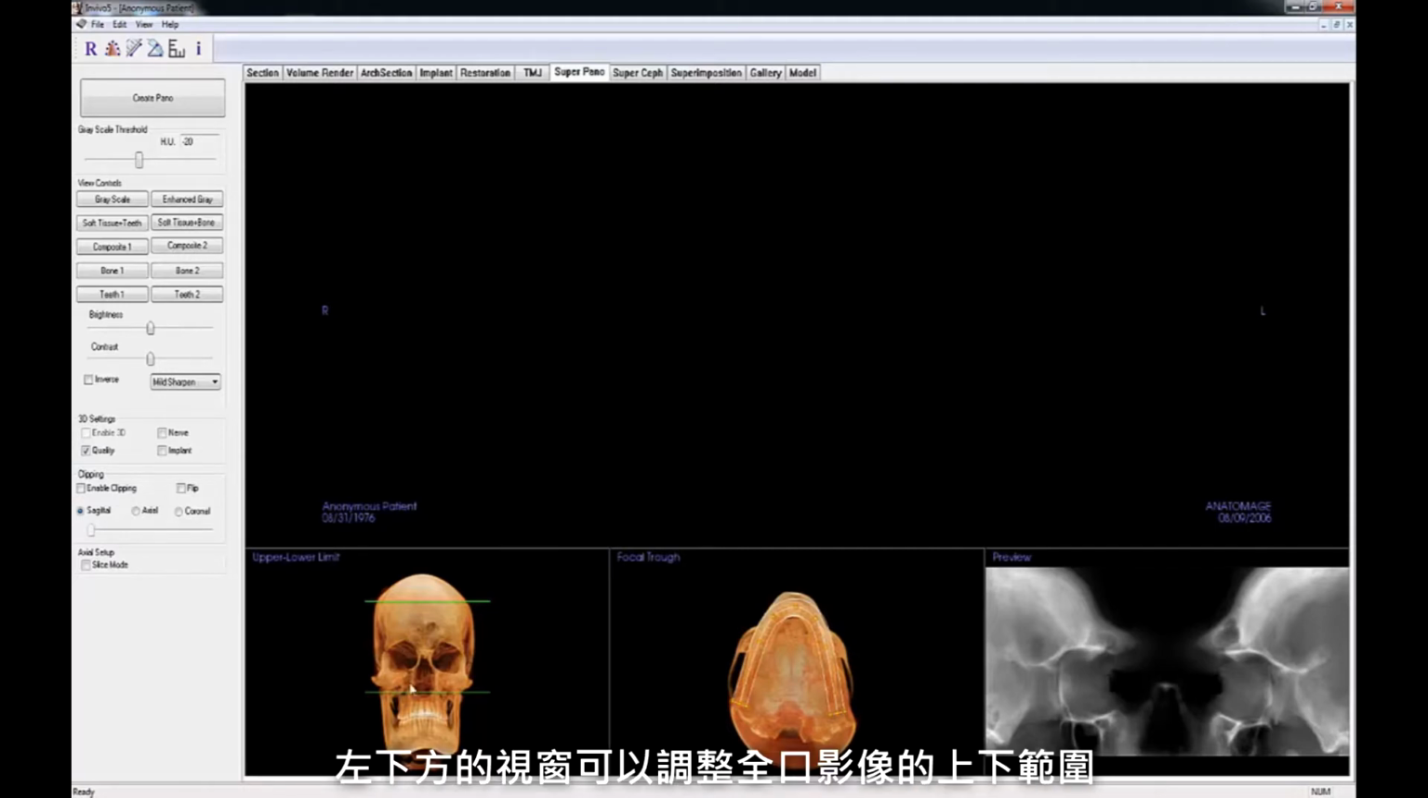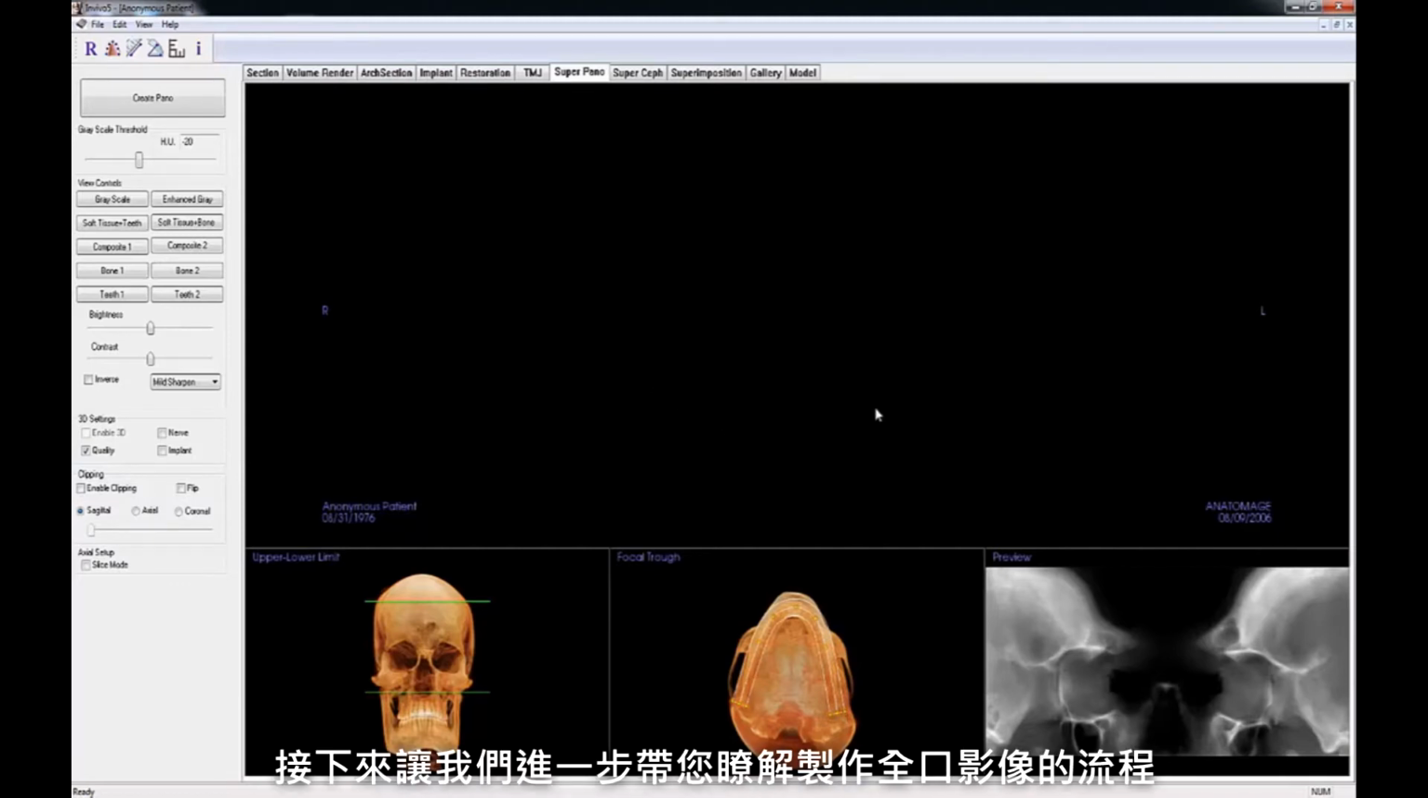The upper-lower limit window allows us to adjust the upper and lower limits of the panel. The focal trough window allows us to adjust the arch spline and focal trough for the panel. The preview window shows a real-time preview of the panel as we make our adjustments, and the main window will show the finalized panel. I will now take you through the workflow of creating a panel.